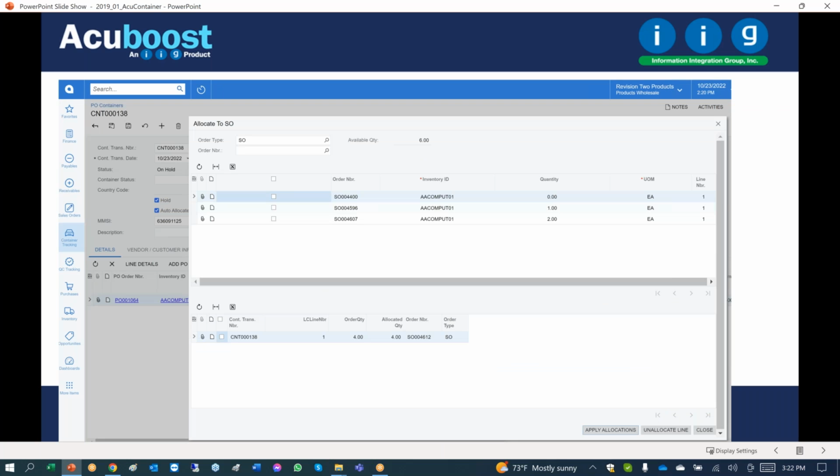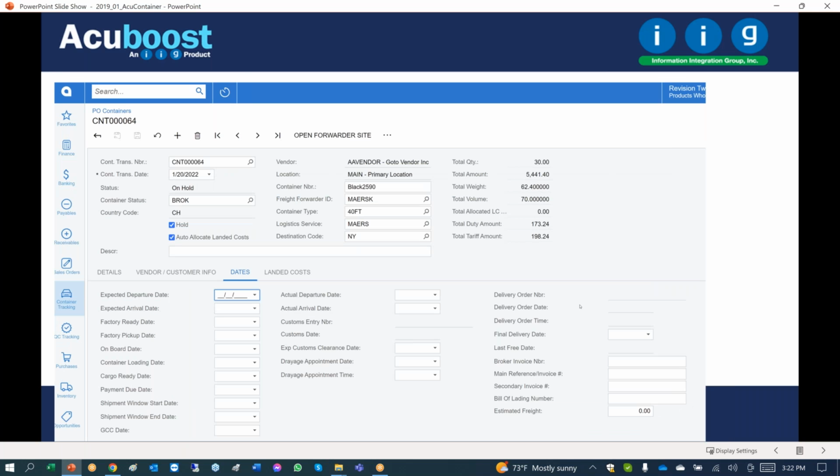This is the screen where you allocate inventory that is coming your way to a sales order. So you select the sales order. When you click on allocate, it will allocate. You even have the ability to unallocate inventory if you want to allocate it to a different order. You enter different dates: the factory pickup, the expected departure, actual departure. So you could create generic inquiries and view what's in transit, what's ready to be picked up, and use Acumatica's functionality, business events, and emails to send notifications.